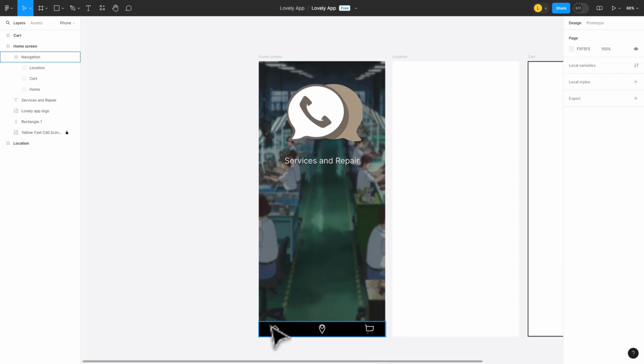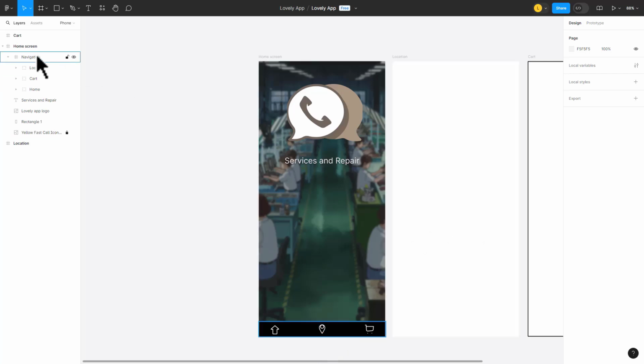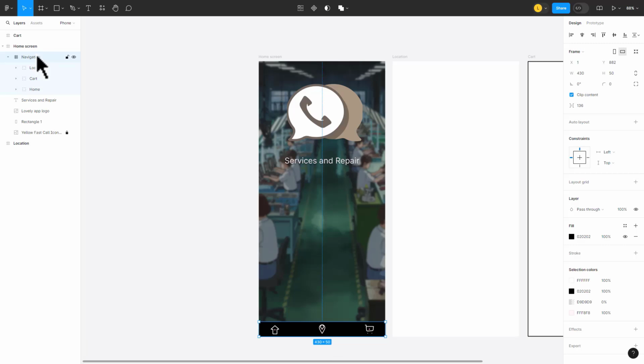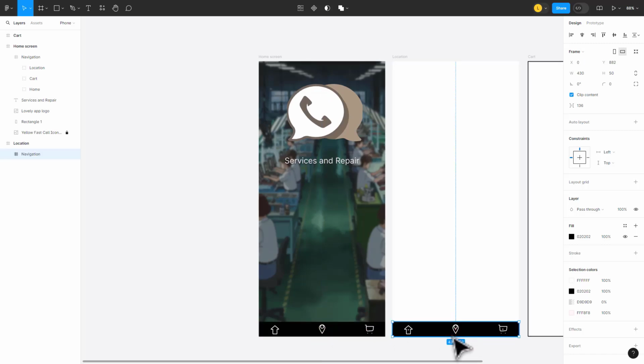Now that I've finished adding my navigation bar to the home screen, I would also like to include a navigation on some of my other screens. So over here, I'll click on navigation and let's press Ctrl-D to make a duplicate of this navigation. Now I could pull it over and I'll place it within the location screen. However, there's a problem with doing it that way.